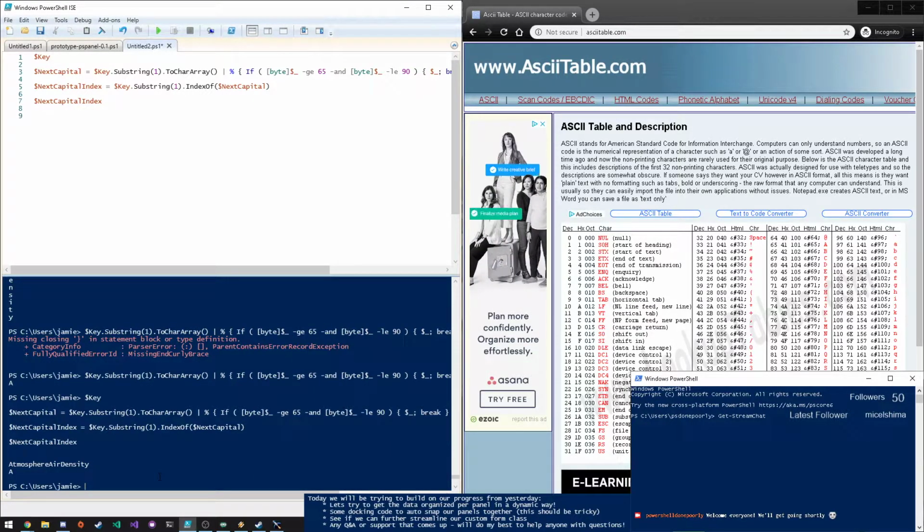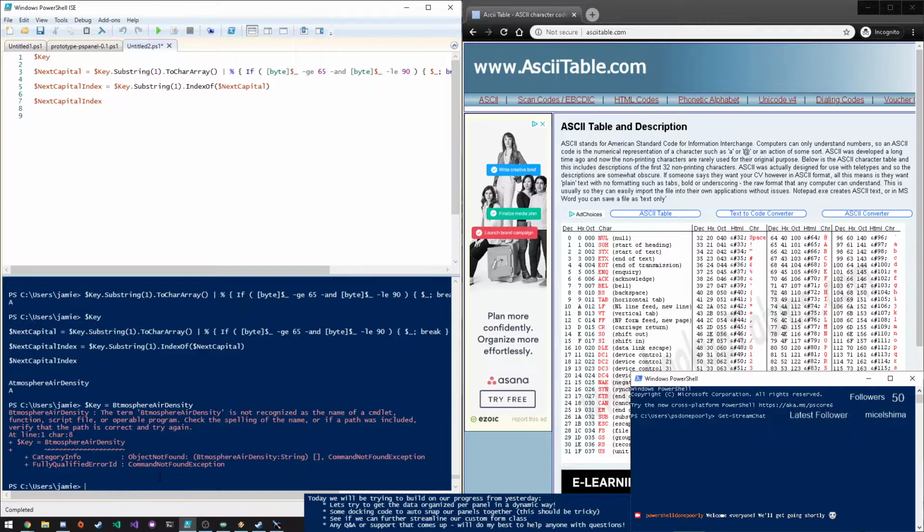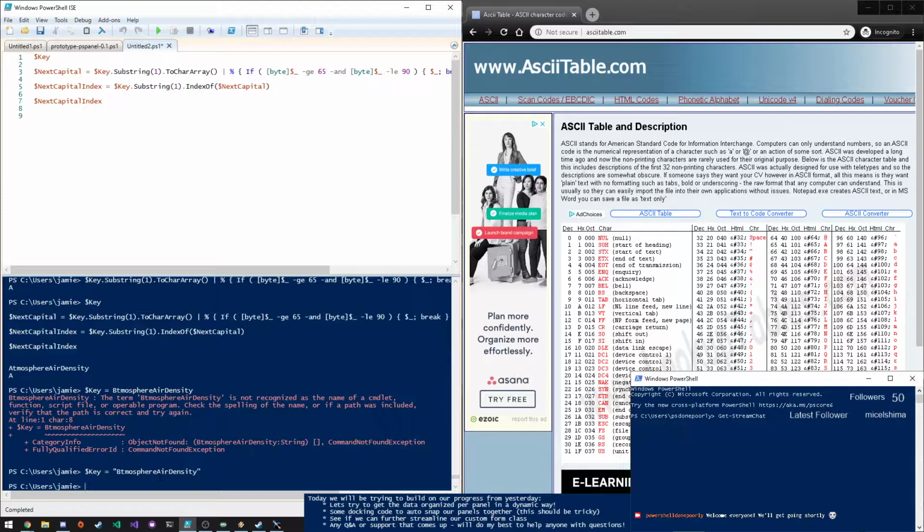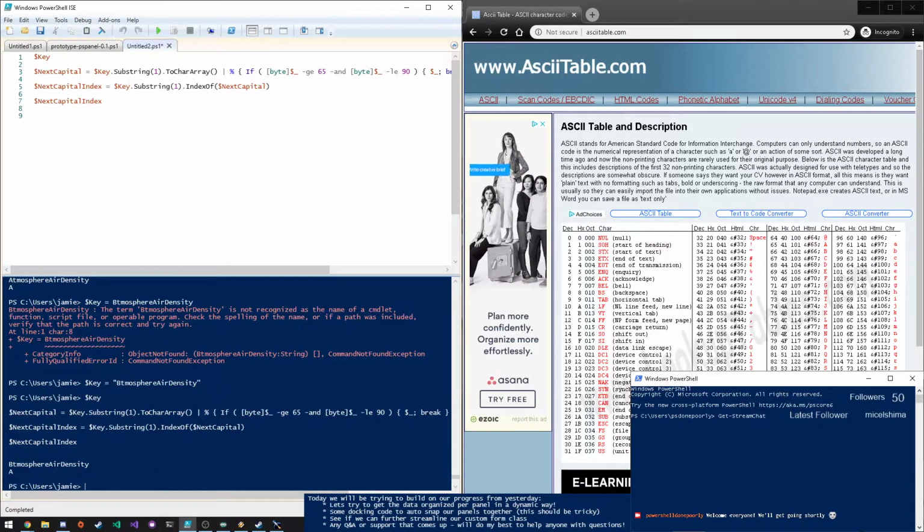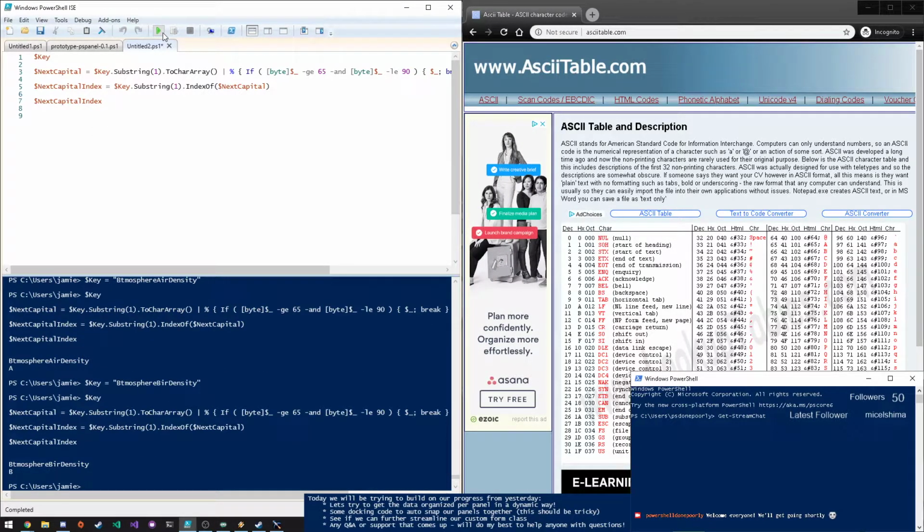Let's set $key equal to B atmosphere air density. All right. Okay, and let's rerun this. And it's still A. Okay, that looks alright, so it wasn't a fluke on the first character. Let's change that to a B. That should confirm it. And yeah, it's B. So this works.